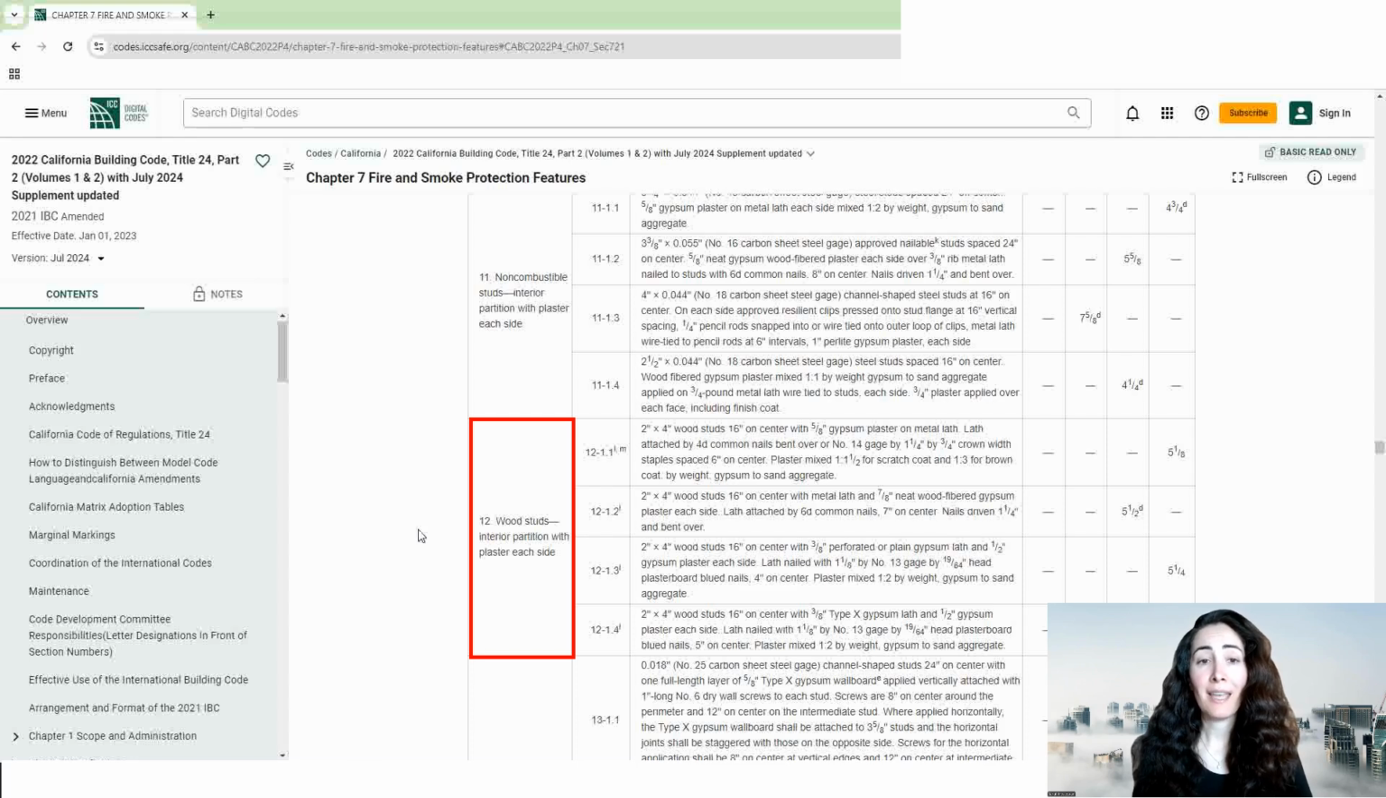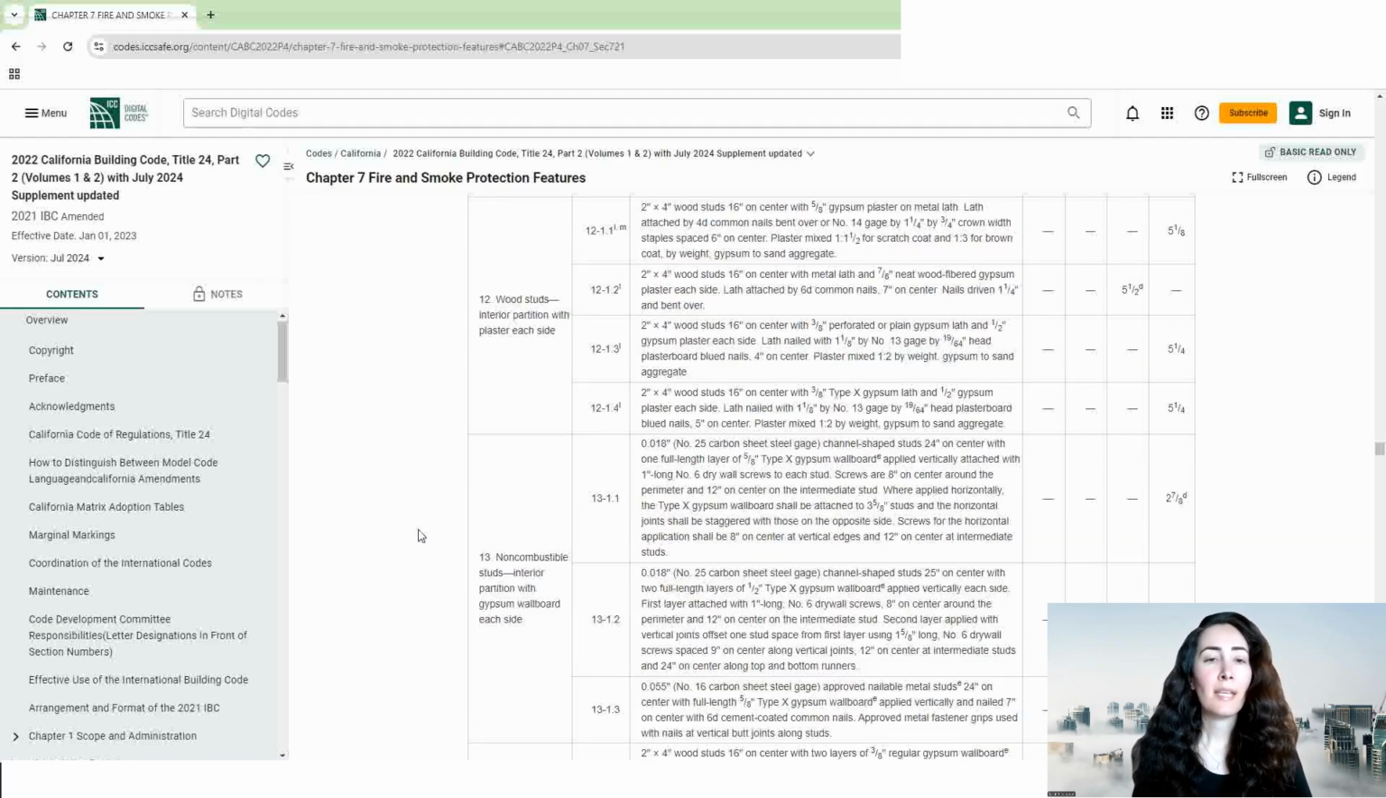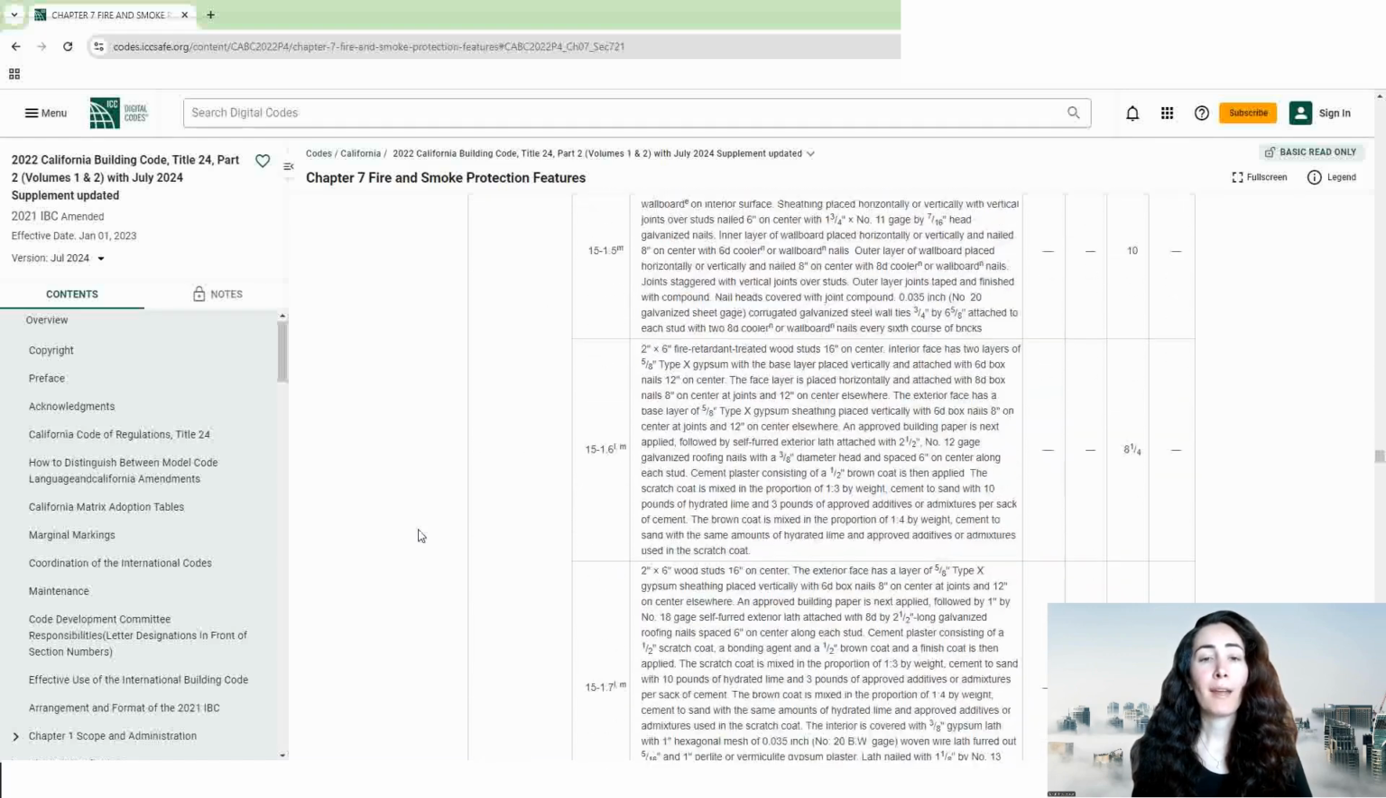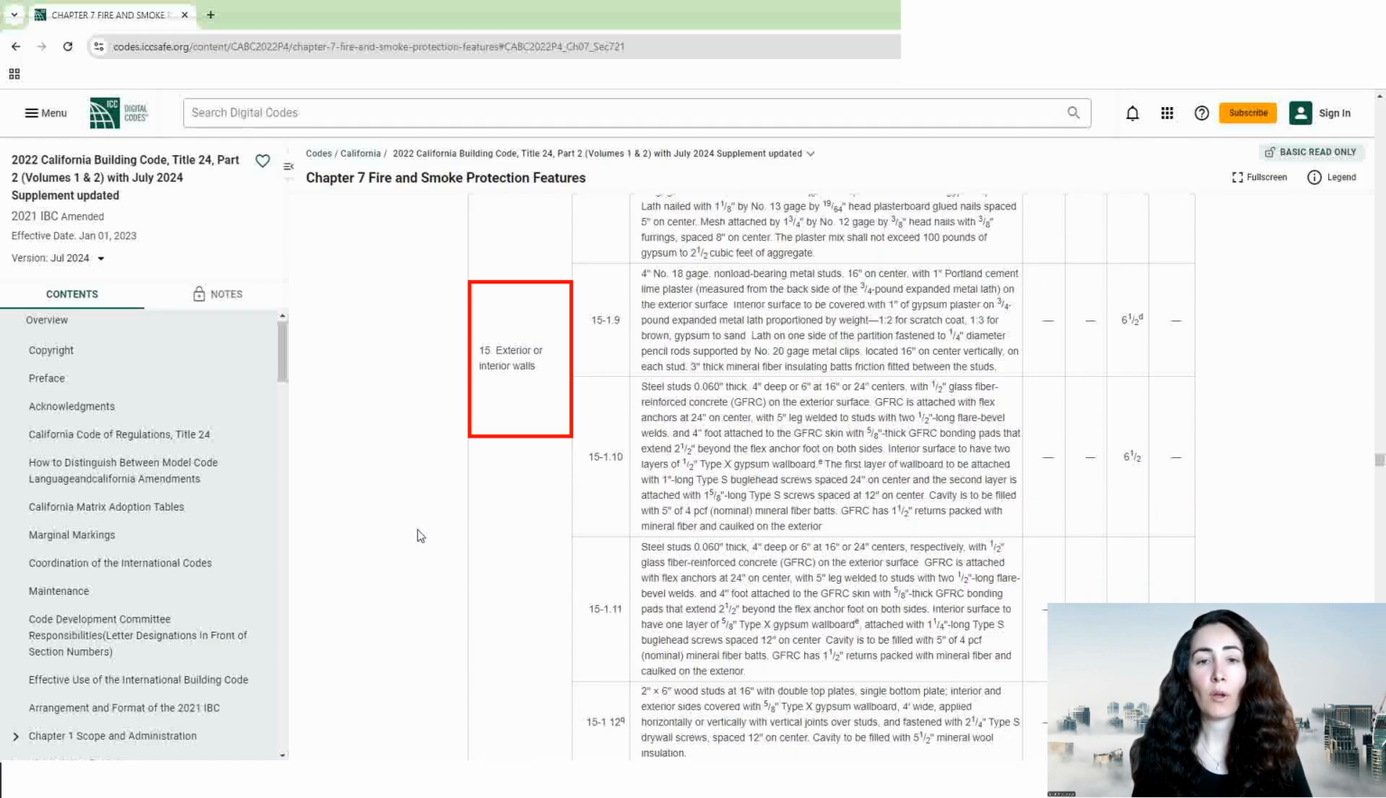Notice how the thickness and the type of gypsum used in the wall assembly can lead to either a higher or lower fire rating. This table also has a label for exterior or interior walls, so make sure you choose the correct item before you look at what the assembly should be made of.